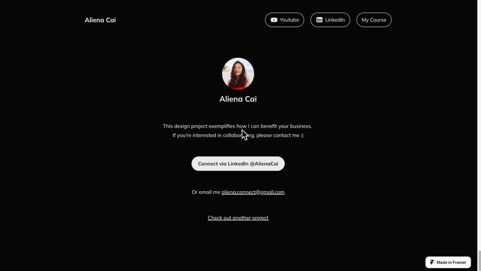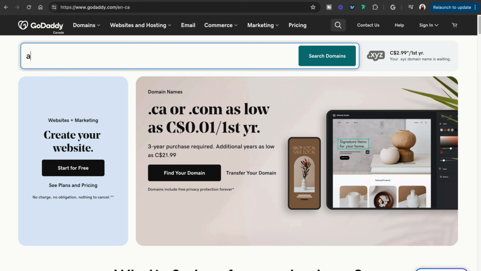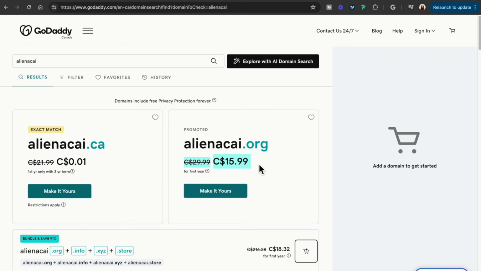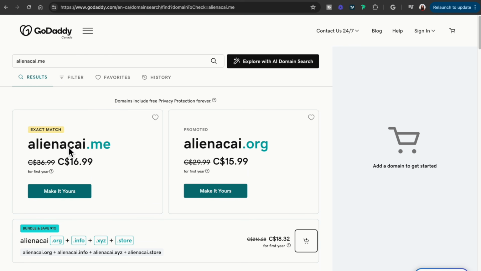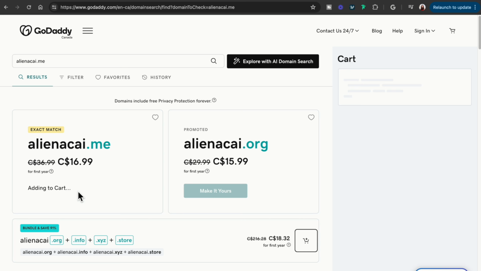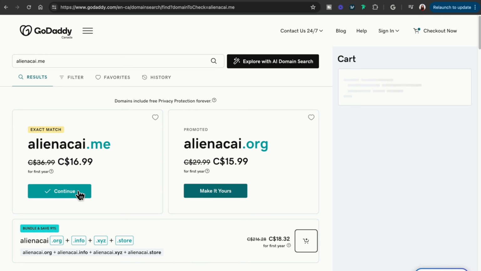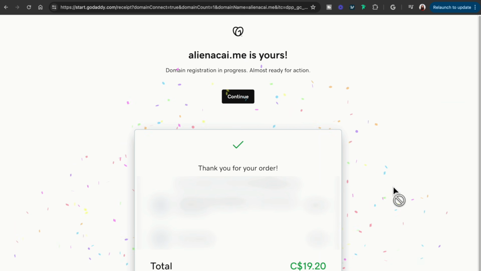Finally, I will show you how to publish this to your custom domain to level up your portfolio. First, let's get a domain. I'm using GoDaddy and I will search for my name. If yourname.com is taken, don't worry, there are many ways to find something similar. I chose alienacai.me because it's easy to remember, easy to type, and only costs 17 Canadian dollars per year. Just log in with Google and buy it with your credit card.